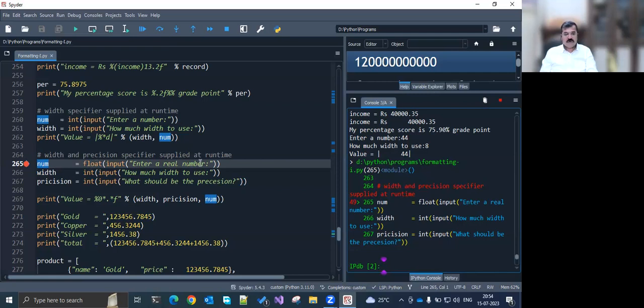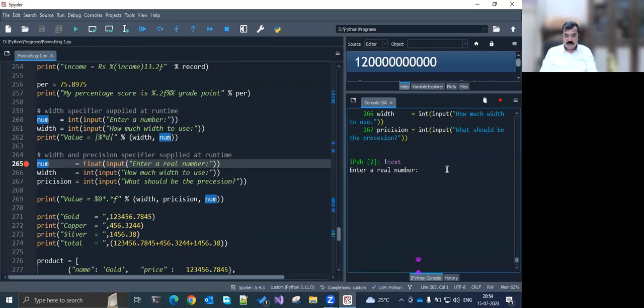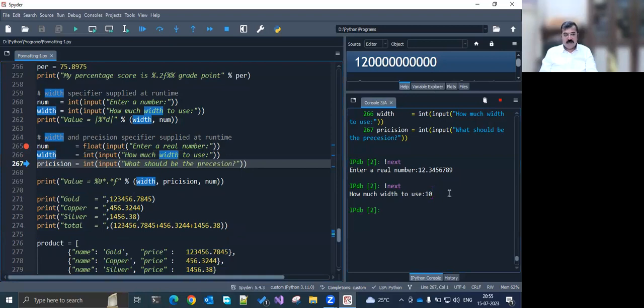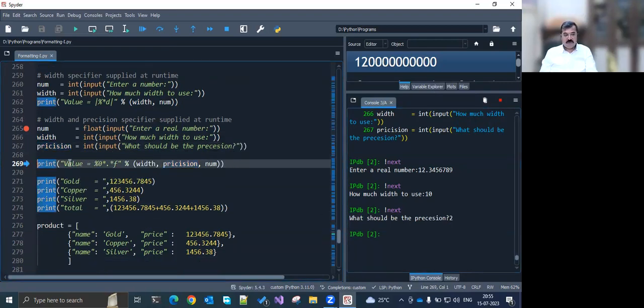Okay, let's do it. So enter the real number. We have been asked to enter the real number. So I enter the real number, say I enter the real number as 12.345678. That's the number that I've entered. How much width you would like to have? मैंने कहा इसकी total width मुझे चाहिए 10 column. And then we are asking how much precision you would like to have. मुझे precision सिर्फ 2 ही digit का precision चाहिए. I say only 2 digit precision is what I would like to have. So what do I do? I say value is equal to %, star dot star. So width as 10 will get substituted over here. So it will be 10.